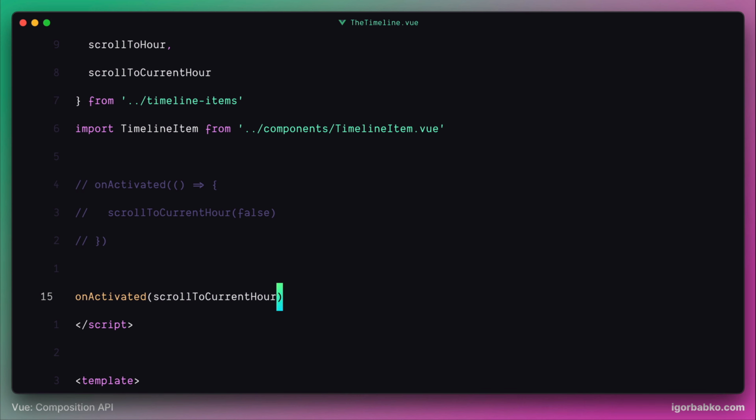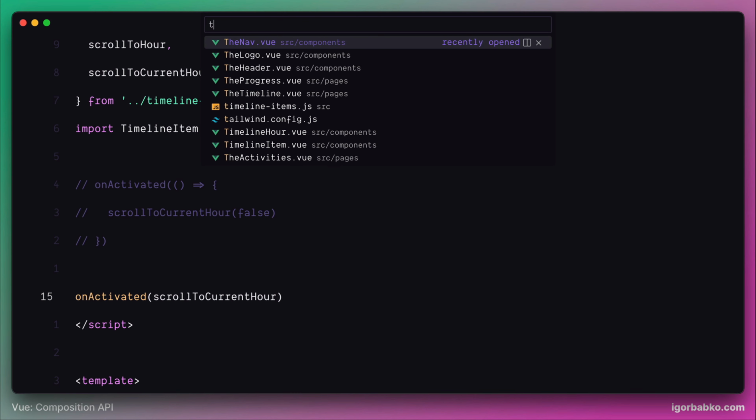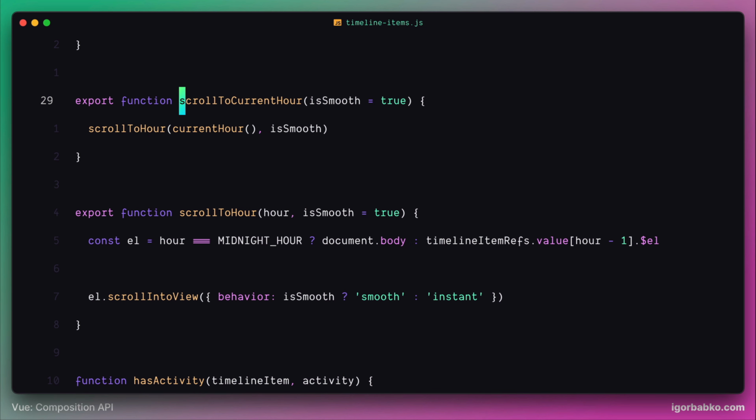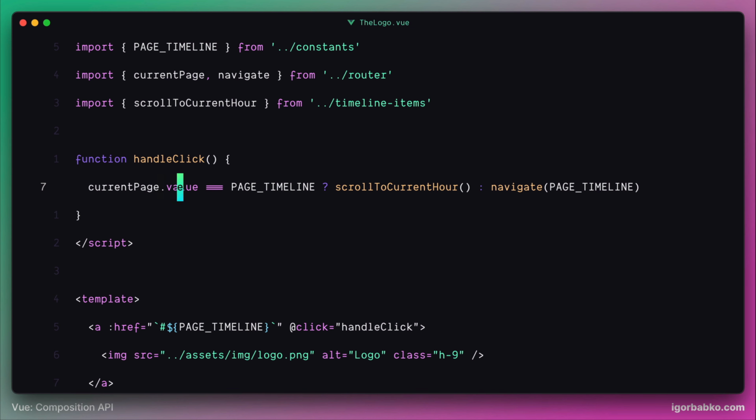And thankfully, this is pretty simple to do. We just have to go back to the implementation of scroll to current hour function and change the default value for the first parameter. Let's use false. And with that, we need to adjust one function call that is inside of logo component. So let's go in here and pass first parameter true. Because now, as a default value of the first parameter, we're using false, so we have to pass here true explicitly.